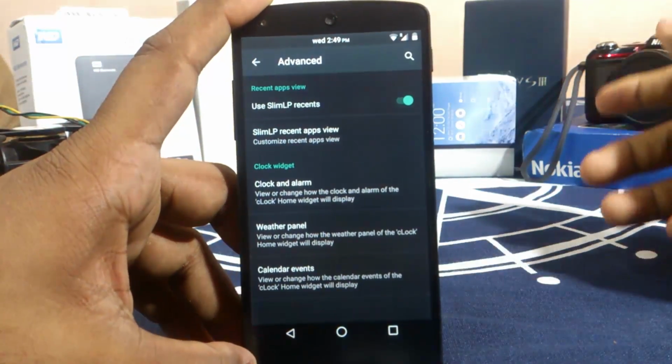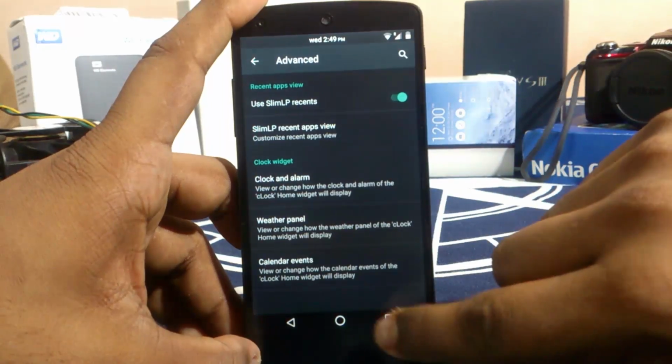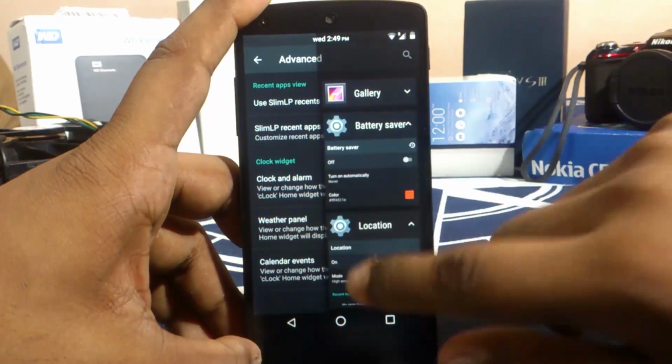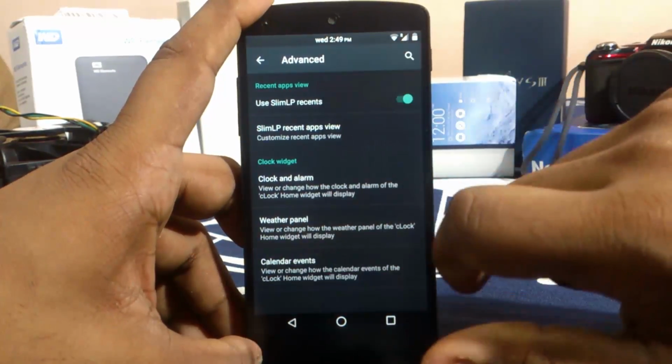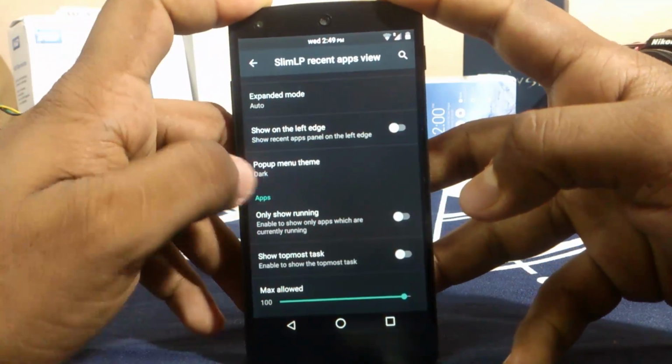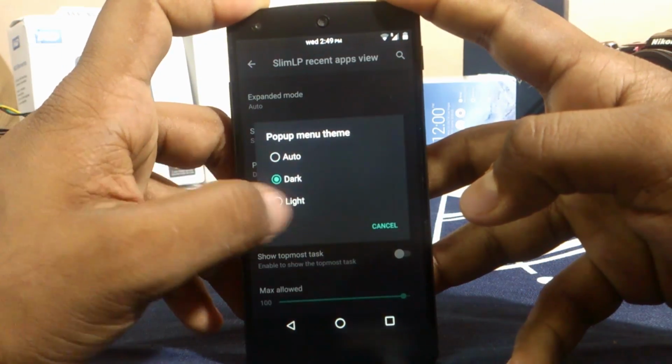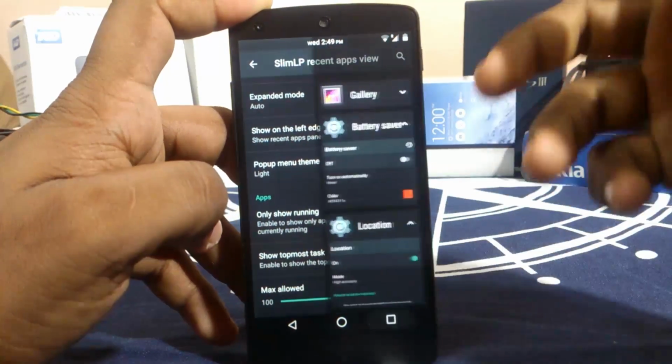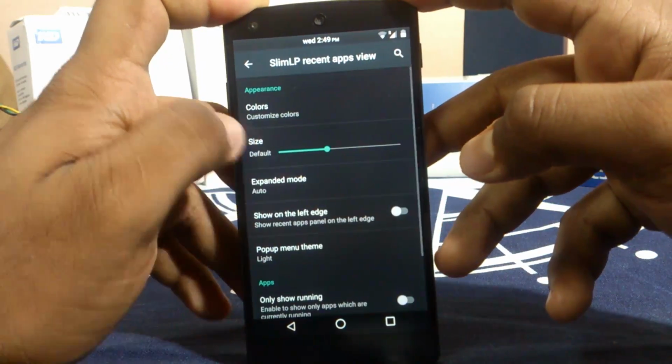Slim LP recent, so it does have Slim LP and the USB LP. I am using the Slim LP one because it looks cool and it's really cool. You can also change the various characteristics, have pop-up menu, light, dark, whatever you want, and it can change accordingly. It's really nice.